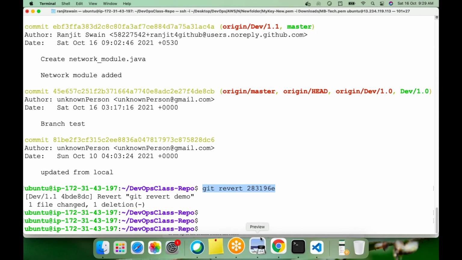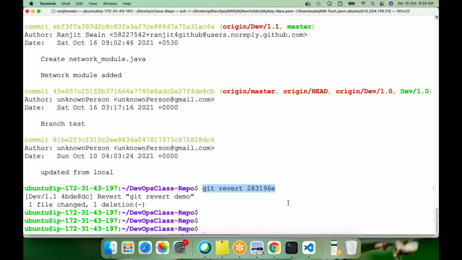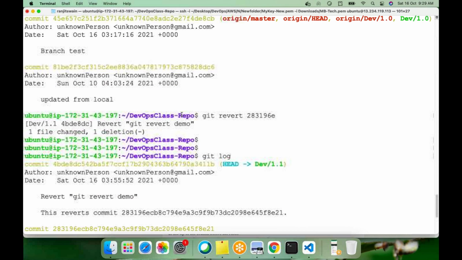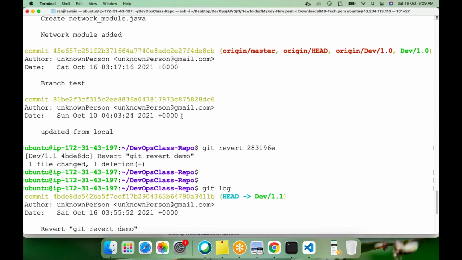Okay. So what we can do, as I showed you, is just use git revert and the commit ID, whichever commit you want to change. So you can simply use git revert and the commit ID. So you got it, Ranjit, right? You have to do it this way: git revert and then work on it.